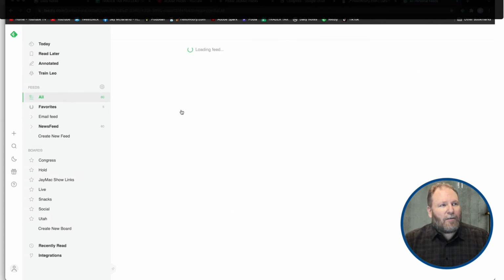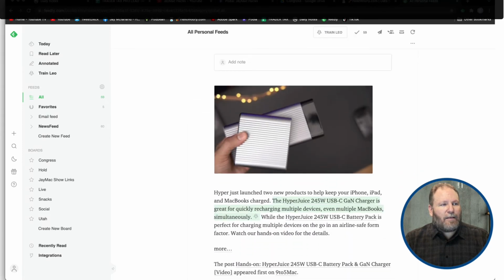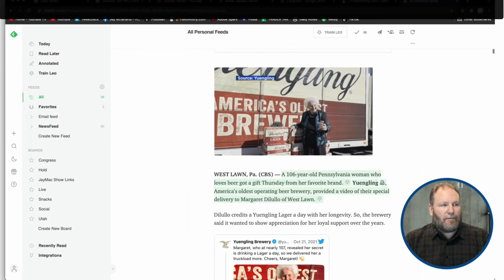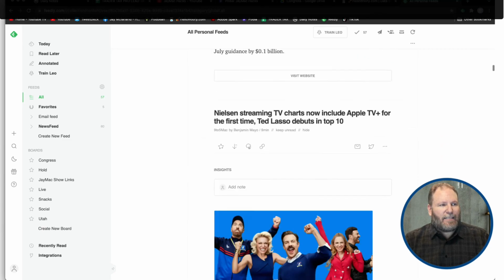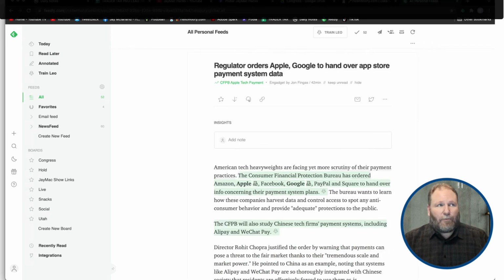So I'll go back into all, and I'm just going to scroll down here and see if I can find a story that gives this example. Okay, so here's an example of what I'm talking about. Normally, this headline, regulator orders Apple and Google to hand over App Store payment system data. If this headline is being shown, or a headline similar to this, in a bunch of different news sources that I'm following, then they're all going to end up being shown over and over again. And this can double or triple the size of your feed.